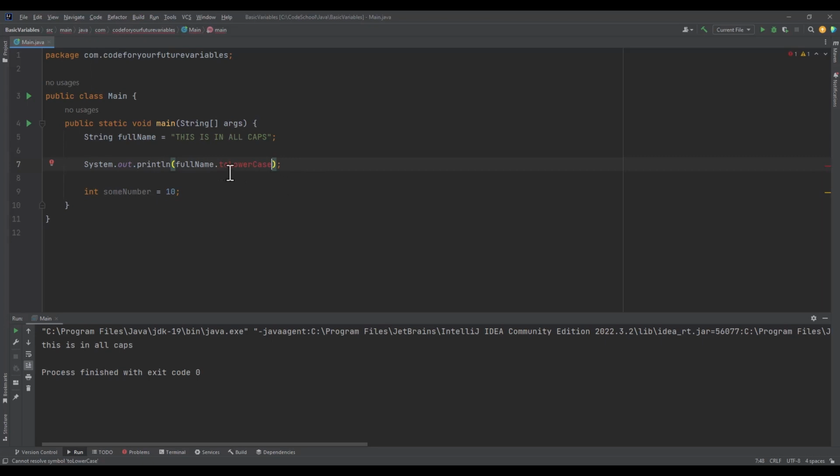You'll notice that IntelliJ makes this red, and it's like, what the heck is this? I don't understand what you want me to do. When you add these parentheses, you're saying, okay, I want you to do the method. I want you to actually carry out the functionality of what I'm asking you to do. So like toLowerCase or toUpperCase. Those are the ones for strings.